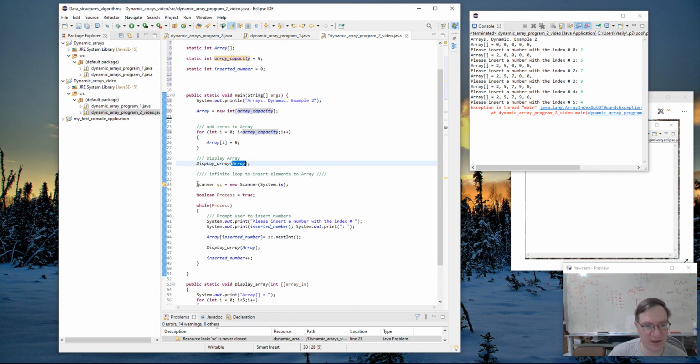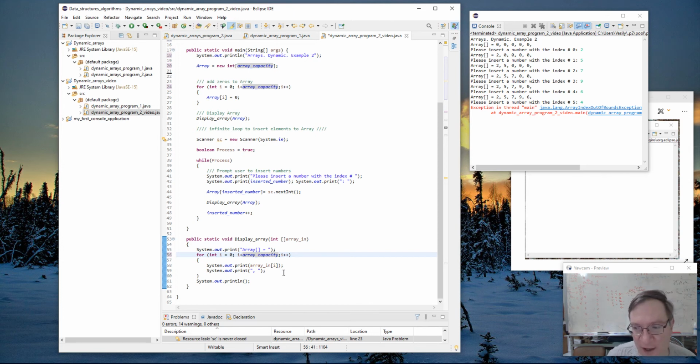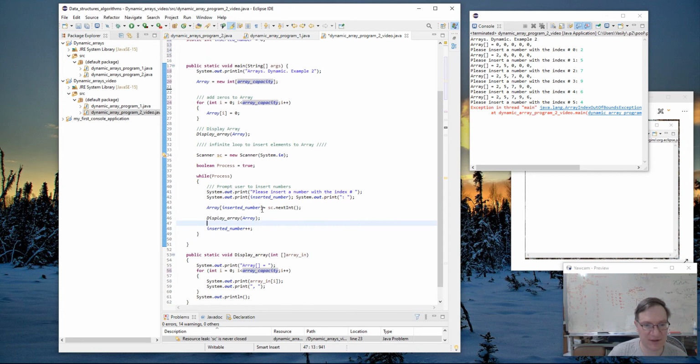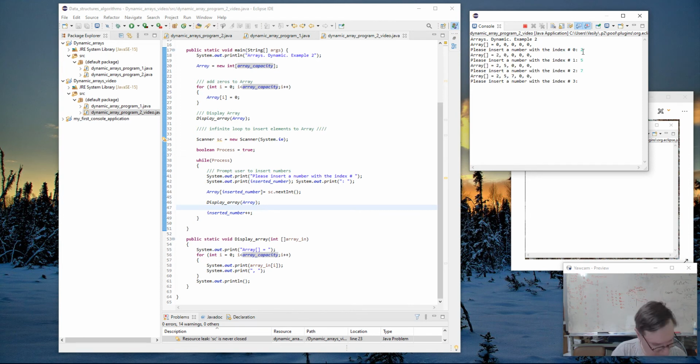Okay, display array. Now let's come here. Display array. See here, it is 5. Again, change to the array capacity, because that number will not be 5 all the time. At some moment, I want to make that number bigger. Now I can keep everything else the same. If I run this code, you will see that nothing changed. So this is our code. Here, if I add 4, crash.